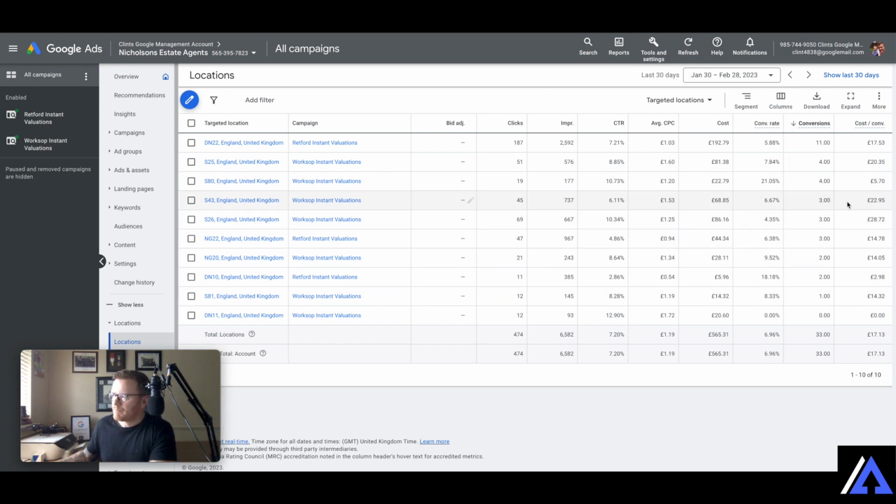But if we look at these two areas here, S43 and S26, we're paying over £20 per lead in those areas, whereas when we look at S80, we're only paying £5.70 a lead. And in fact, in DN10, we're paying £2.98 per lead. So it's just some areas being more expensive than others. But as I say, if you want any sort of push in any of these areas, let me know and I can do that for you.